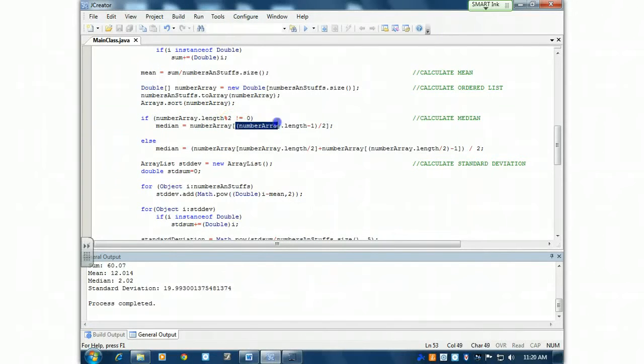Okay, number array.length minus 1, because if you do dot length, then it's 1 over, because it starts from 0 to 9 instead of 1 to 10. Good point. Divided by 2, because that'll give you the smack dab middle. Right. If not, else, of course, median is number array.